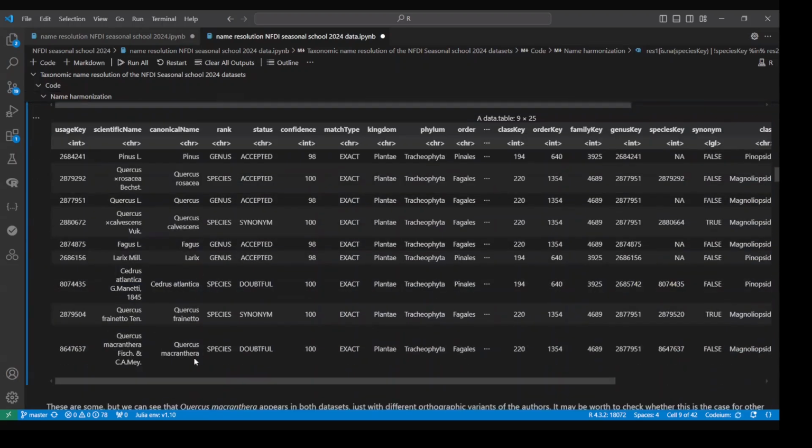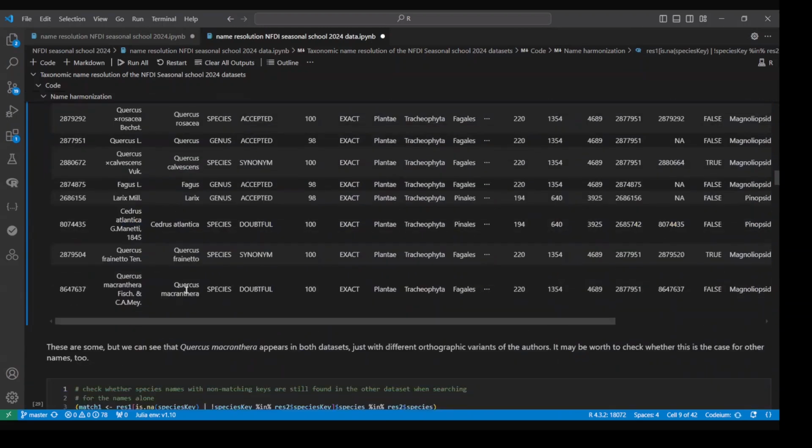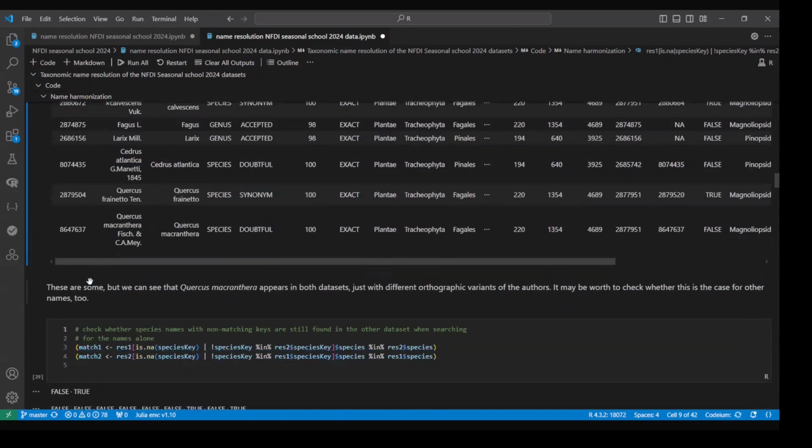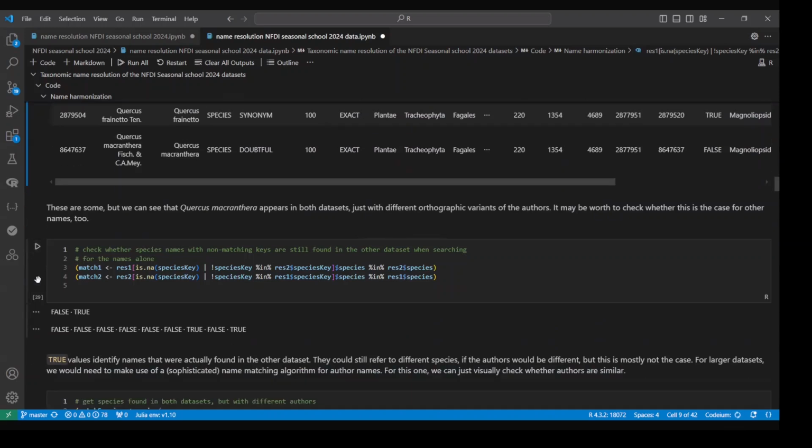And what we would have to do here, we could match them by just their canonical name, which is basically the name without the authors, because Quercus macrantera is occurring in both data sets. So this is what I write here. There are some, but we can see that Quercus macrantera appears in both data sets, just with different authors. And we can check if this is the case for others too. So what I do here is that I actually look up if the species that are not matched in the respective other data set do occur as just the names in the other data set.